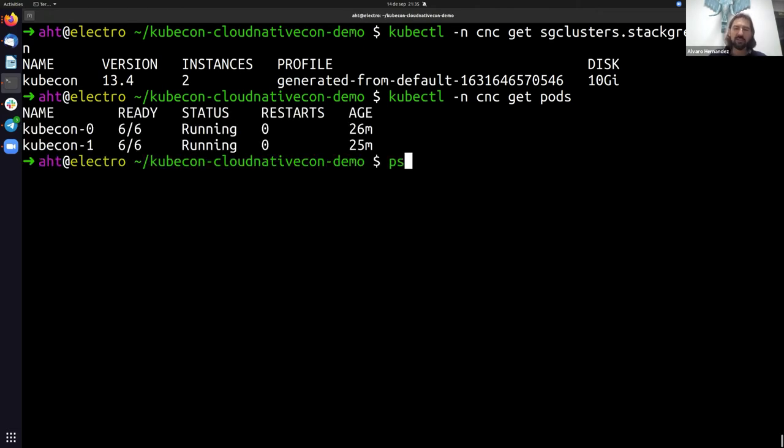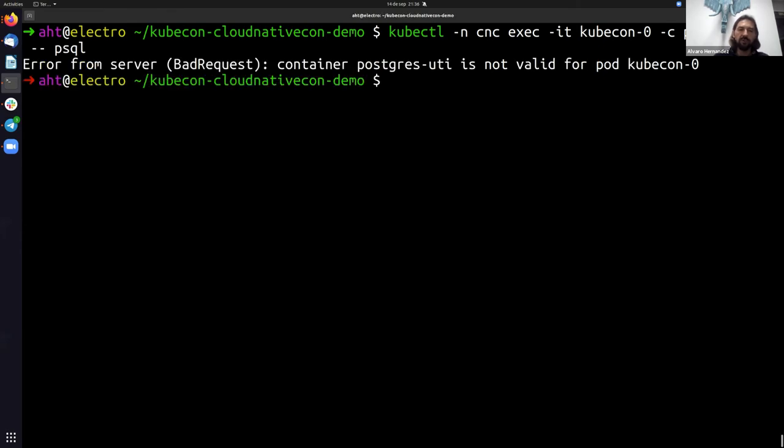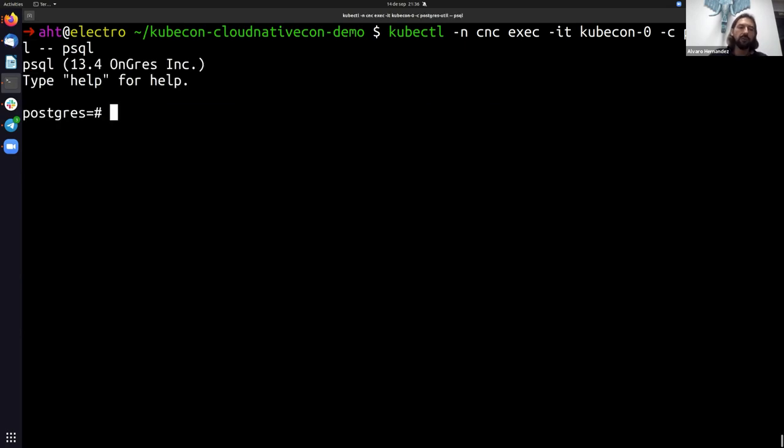Let's check that we can connect to Postgres and see what available extensions are there. So we'll just do an exec on kubecon-0 container postgres-util, because we're going to run a command line. So this gets us connected to Postgres.